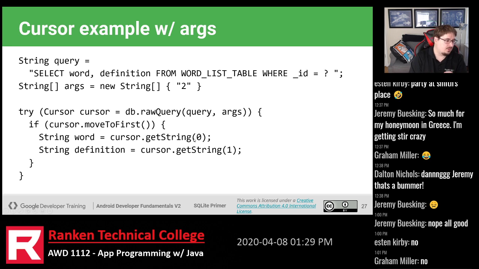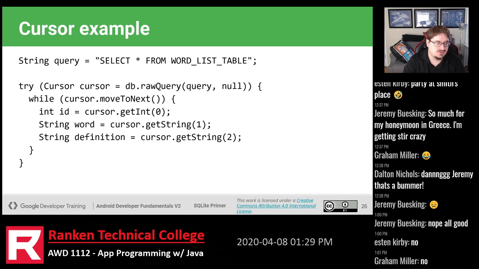Now notice how that works. Here index 0 is the word and index 1 is the definition, versus when I ran this query, index 0 was the ID and index 1 was the word. Okay, see how that's different? It changes based on the columns that you select.